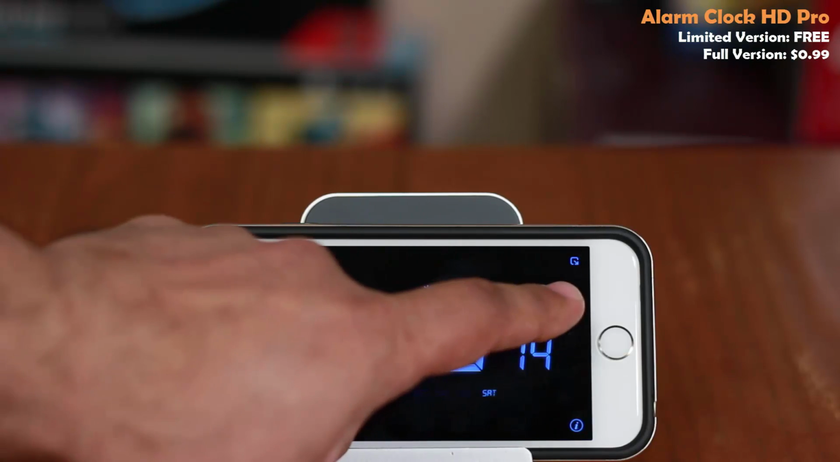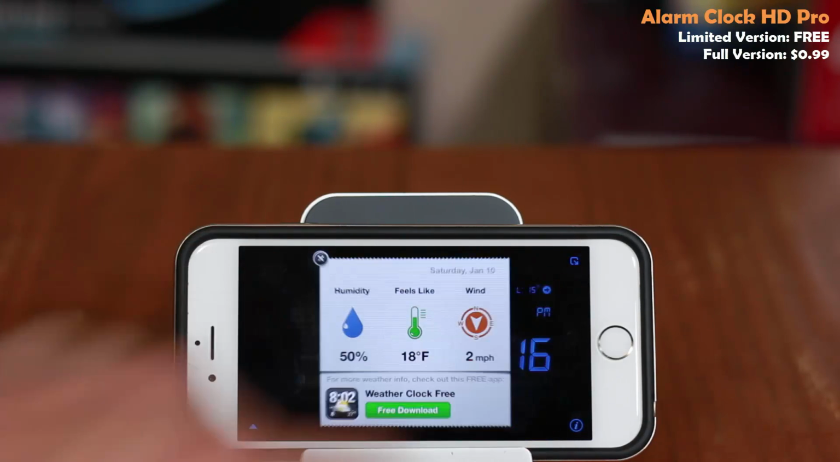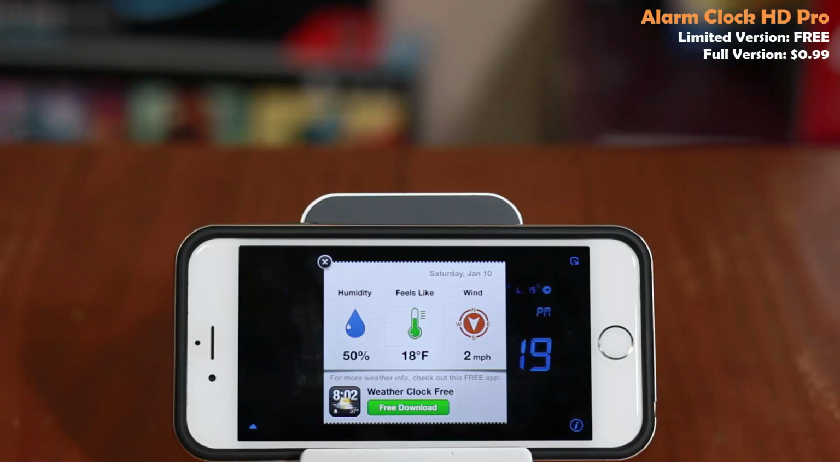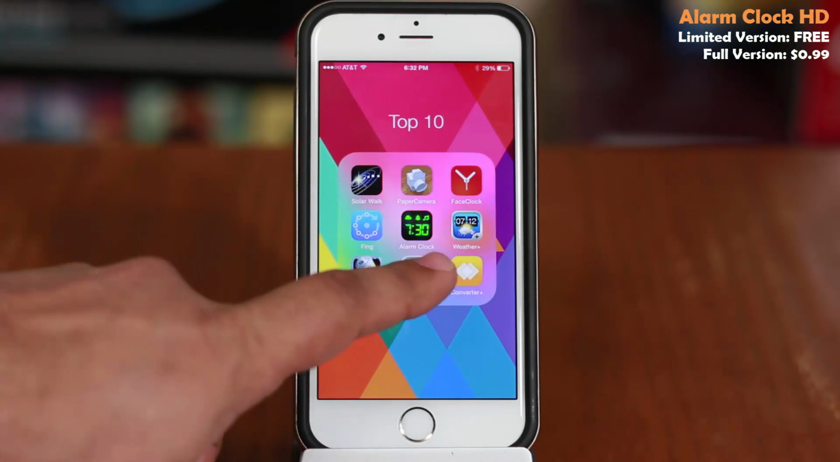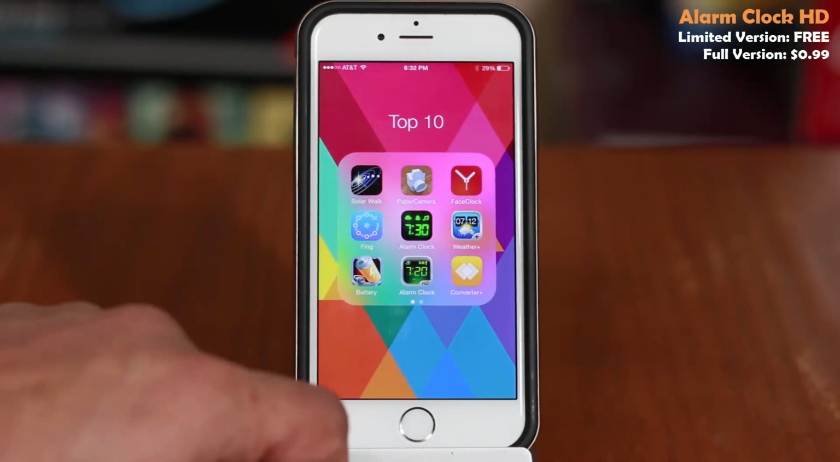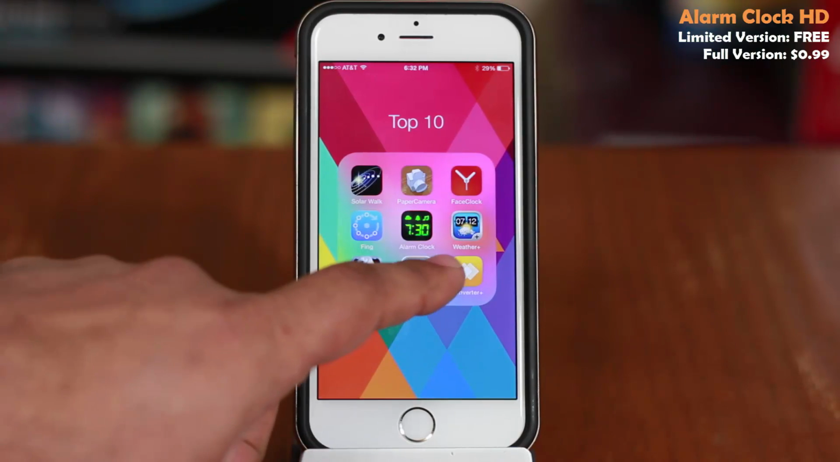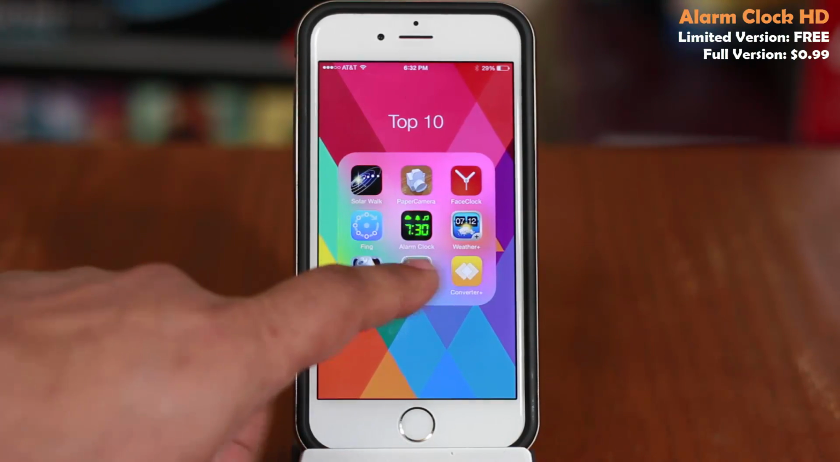Okay, and you get options like this. So if I tap this icon right here, it gives me some more information about the weather. So the one I just showed you guys is called the Alarm Clock HD Pro, but there's an alternative that you can get. It's called Alarm Clock HD, without the Pro. So again, you can get it for free, or you can pay $1 to get the premium version. Let me just show you what that looks like too.